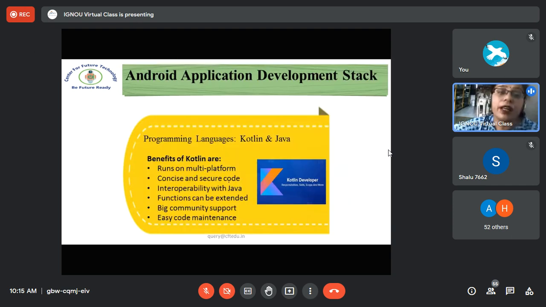There is also the Android application development stack. So there are two languages, Kotlin and Java. These are used for the development of Android applications. So what are the benefits that Kotlin specifically offers? Yes, by developing your Android application using Kotlin, it will help us give multi-platform support to the running application. A concise and secure code is there.